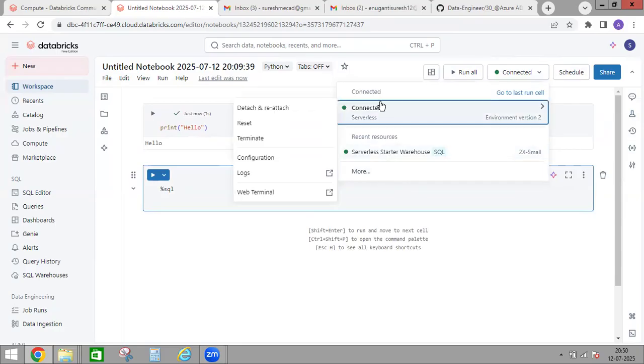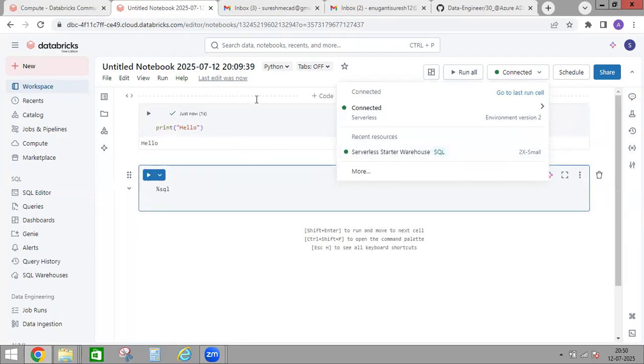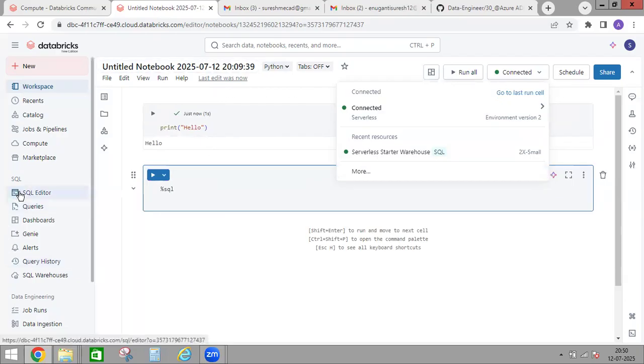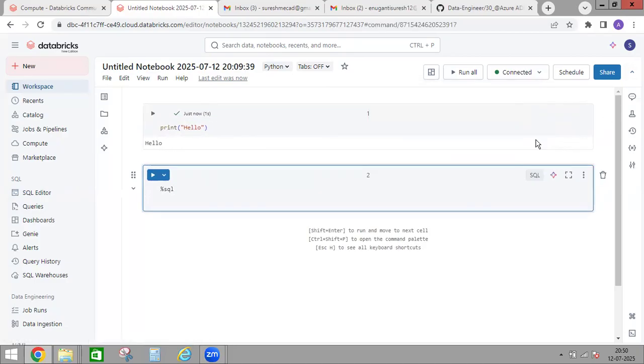So one is serverless and the second one is serverless starter warehouse. As I told you initially, serverless starter warehouse, in notebooks, supports only SQL, and it will support the SQL editor. So serverless we have to use in notebooks, and it supports all languages.